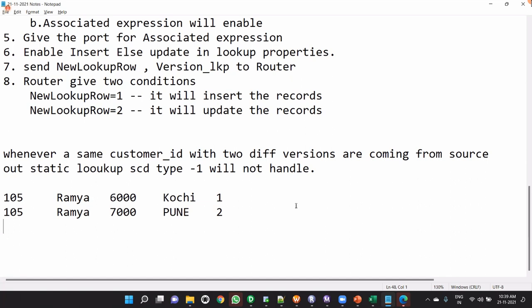Either version or date or flag, anything should be there. Otherwise, if this is coming like that, which is the new record? How will I identify? Yes, sir. There should be something. They will give it for sure. We don't know what is the latest version. Then what will you do? If you don't know, how will you tell Informatica? There should be something. Either it is initiated, or there is a version.